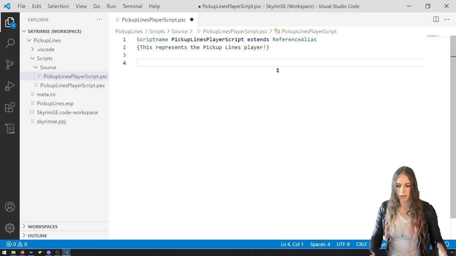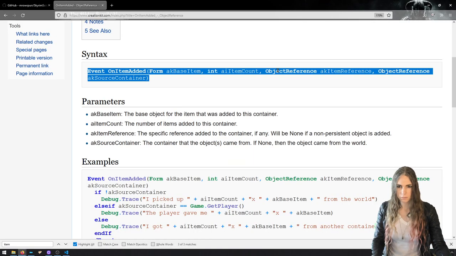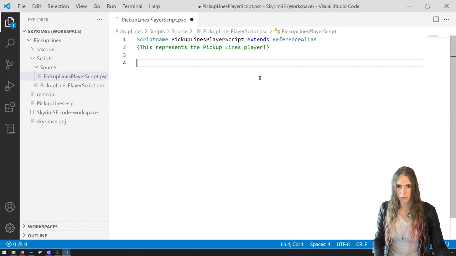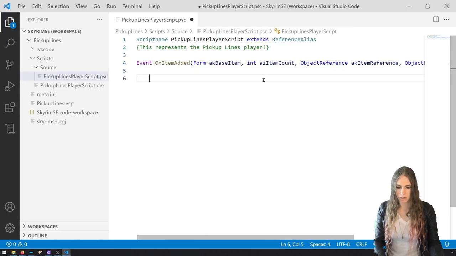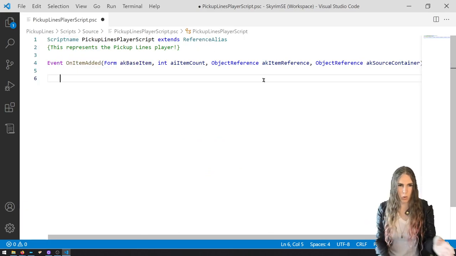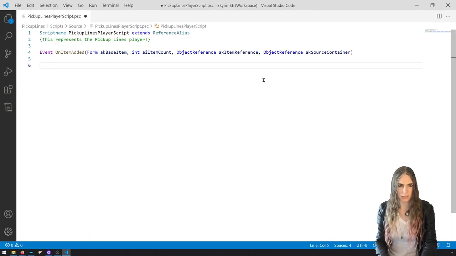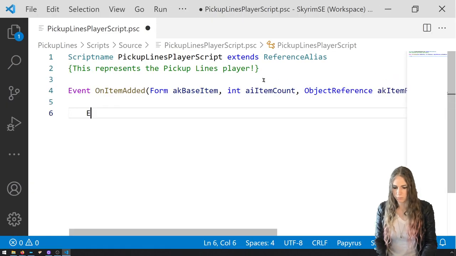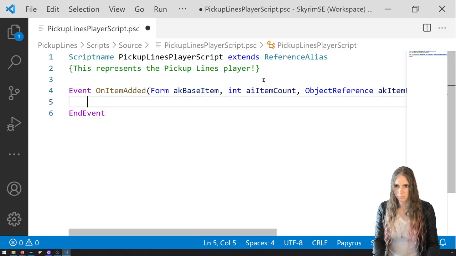And let's do that OnItemAdded event. Copy, paste. It's kind of long, sorry. I'm going to use Control B to close that side so you can almost see all of it. You still can't unless I zoom out. I'm going to zoom in. EndEvent.